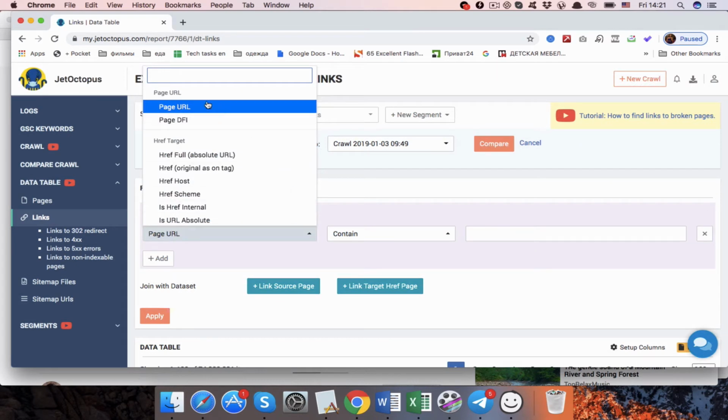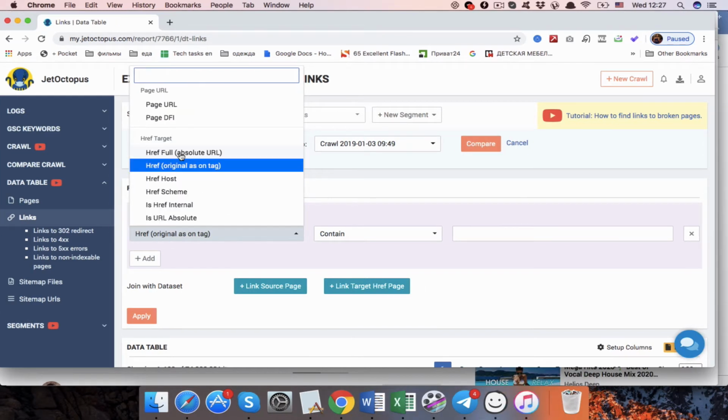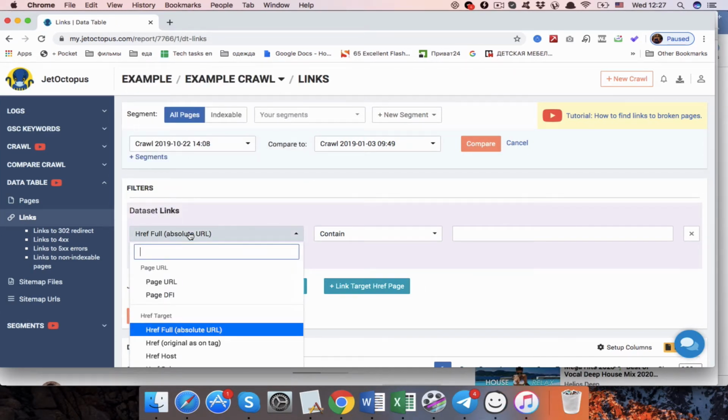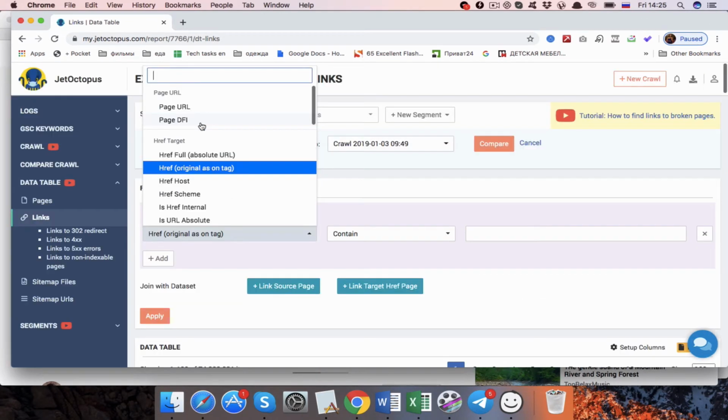So the main filters: page URL, where the link is located, page DFI, how far this page is located from the index page, and a list of others. So, href full absolute URL, href original as on tag. So how exactly it is displayed in a tag? Href host, href scheme. It is all about these particular fields of the URL.